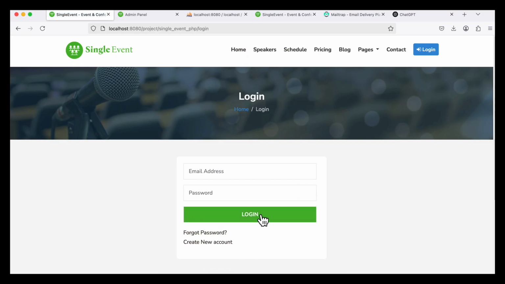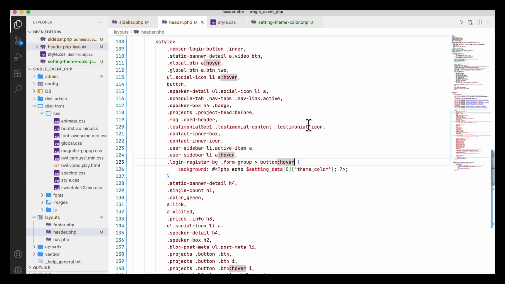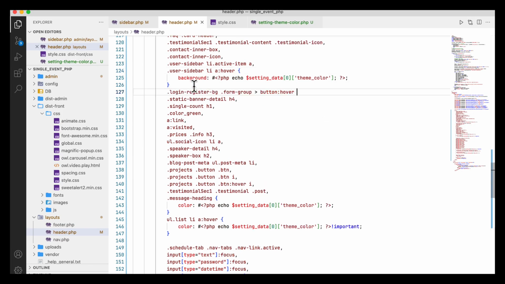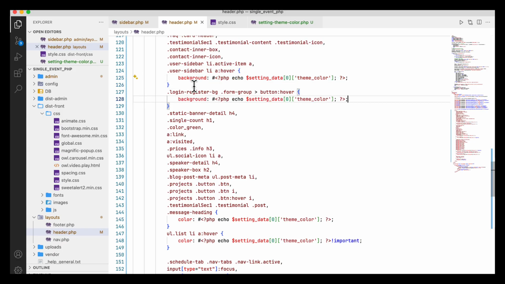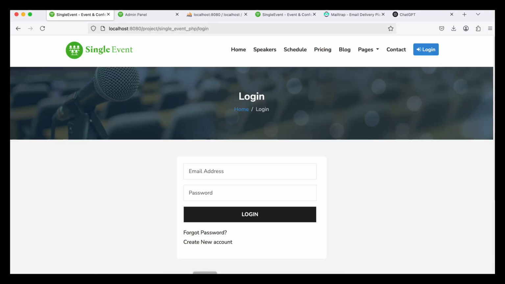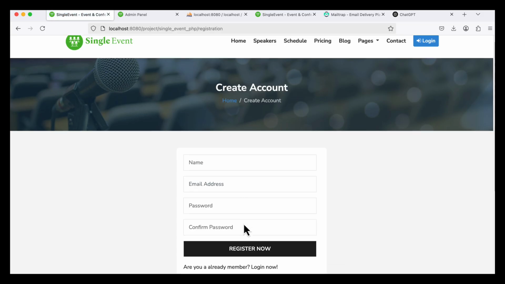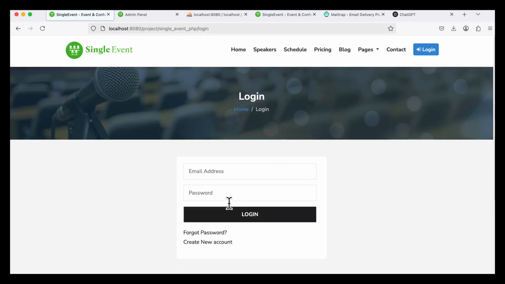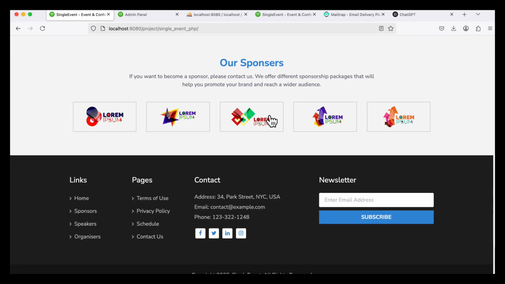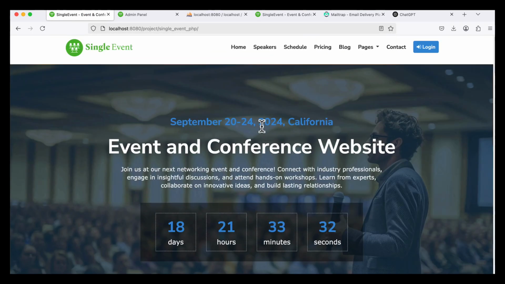So refresh, you see, not working. So I am going to apply this as a background important. So I separate it from here and use important. So now let's refresh it. Yes, it is working when I apply important. So go here, you see, yes, login. Okay. So in all the pages of the front end, the color is changed.